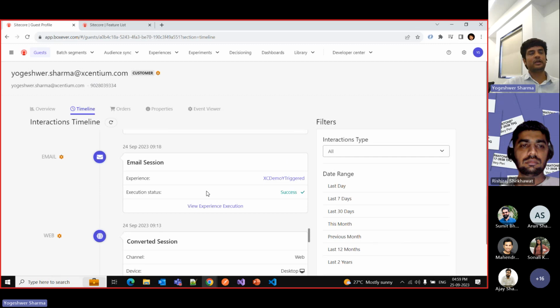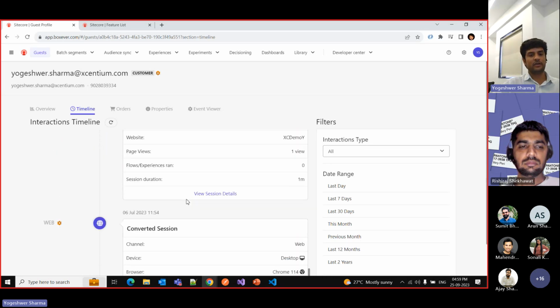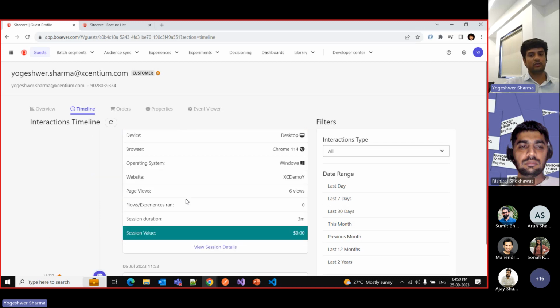The same way, it comes to the email session. We implemented the email for our system, and after placing the order, we send an email to the user. When the email gets triggered, it comes as an email session for us in the timeline. So all this information can be seen for that particular user here.